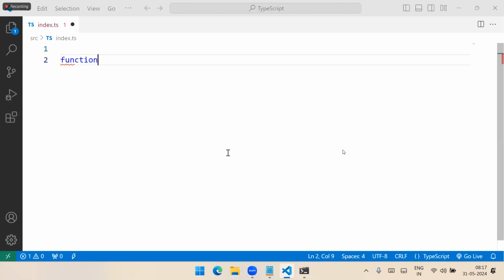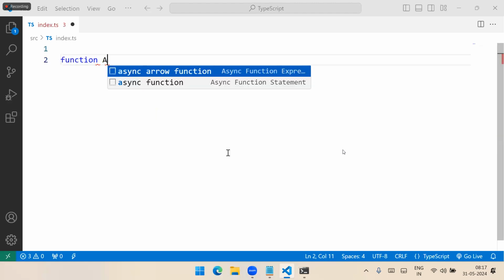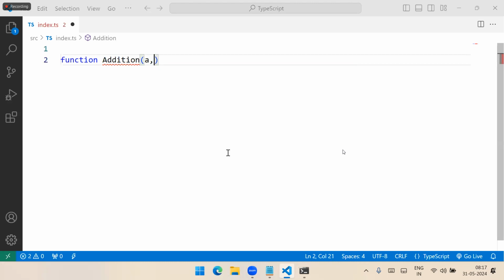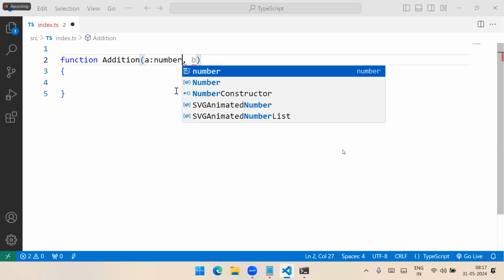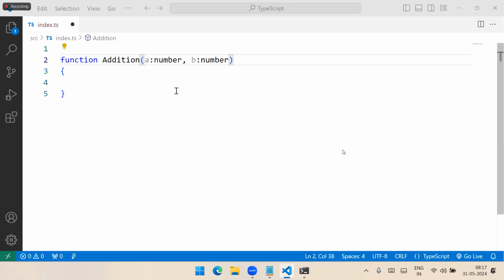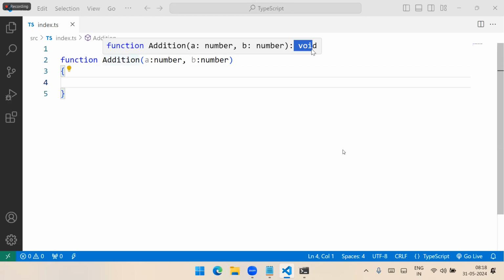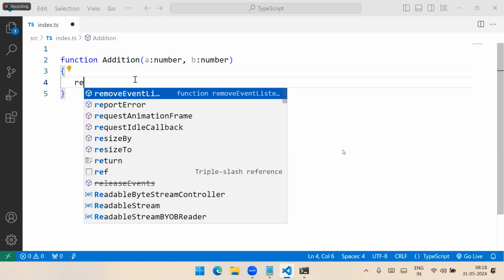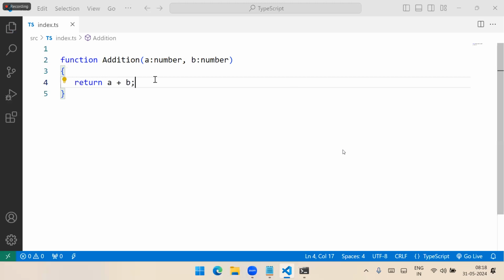So we have a function and the function name is addition, and it will have A and B, and you can see that it is not satisfied with the parameters. Why? Because you need to mention the data type for them. It is a number and this is also a number. And if you are not returning anything, then by default it is void type. But if you are returning A plus B, then this becomes a number type.